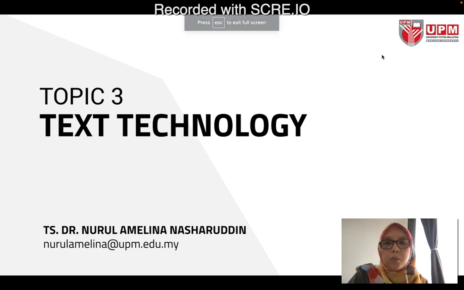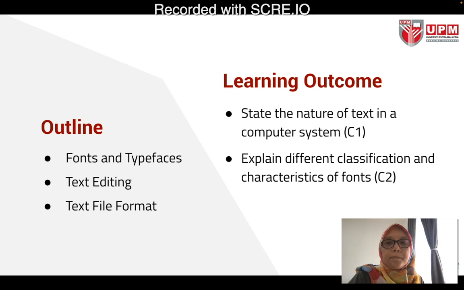In this topic, we will look at text technology. The outline of this talk will be on fonts and typefaces, text editing, and the text file format. At the end of this topic, you should be able to state the nature of text in a computer system and also explain the different classifications and characteristics of fonts.